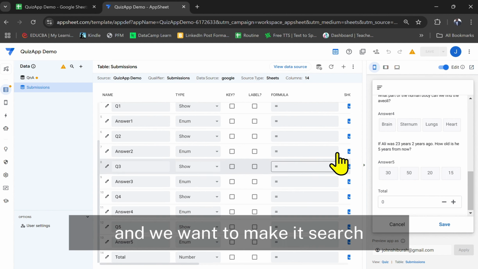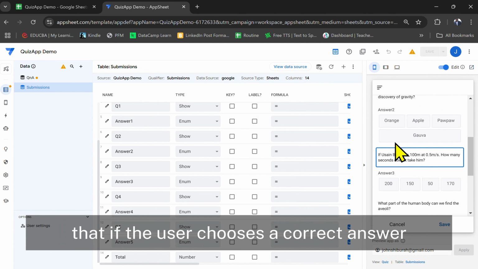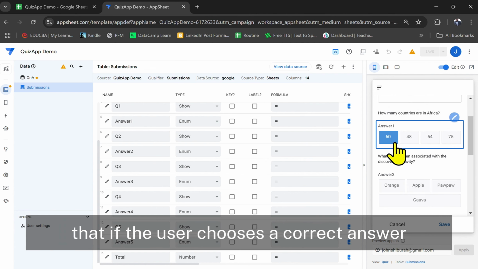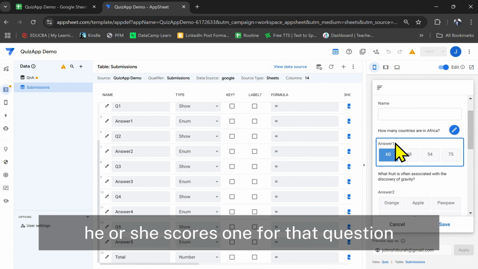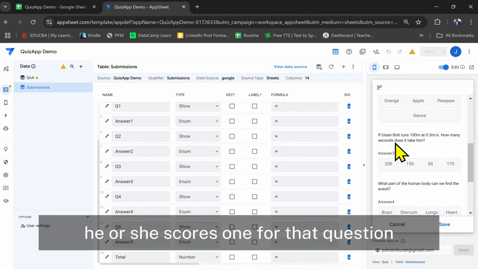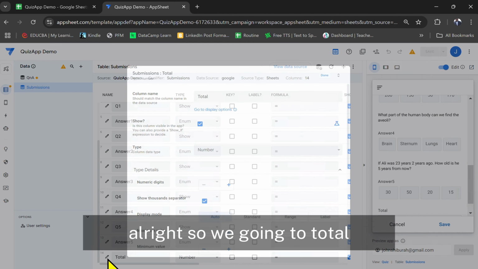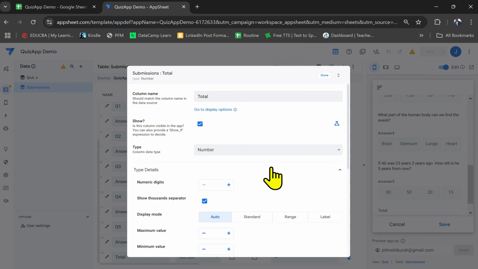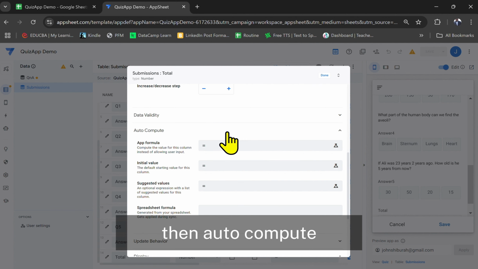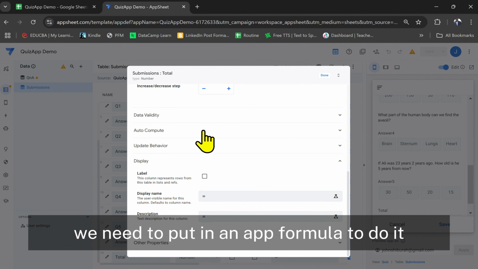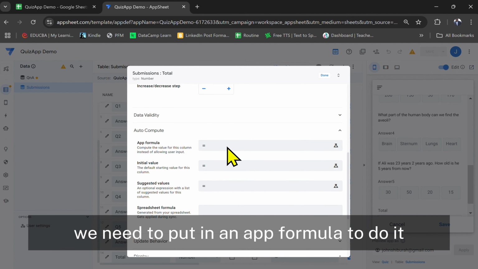And we want to make it such that if the user chooses the correct answer, he or she scores 1 for that question. All right. So we go into total, and then auto compute. We need to put in a formula to do it.